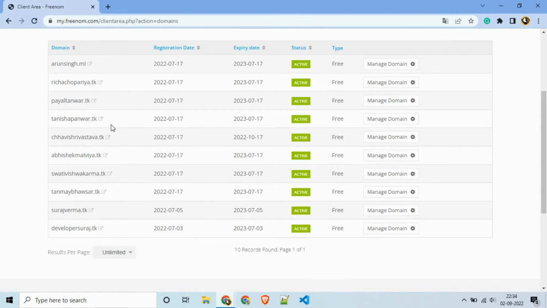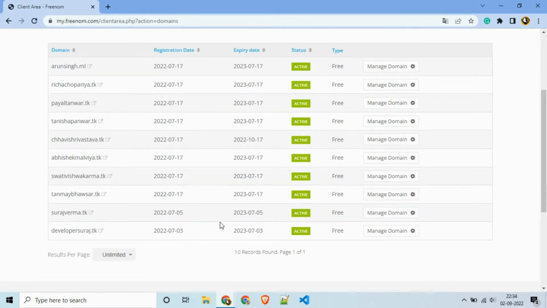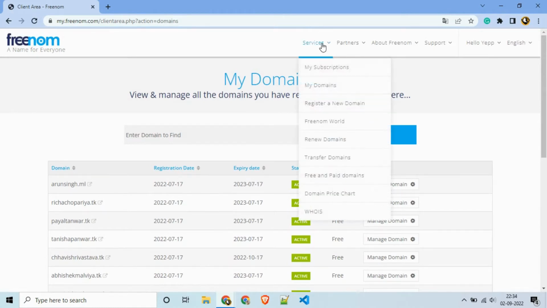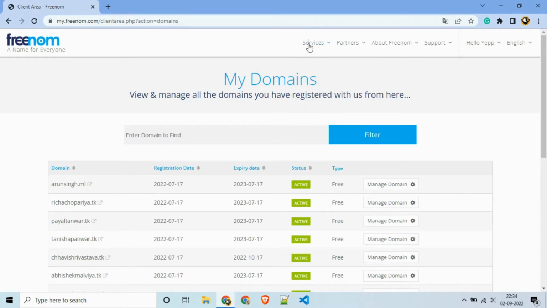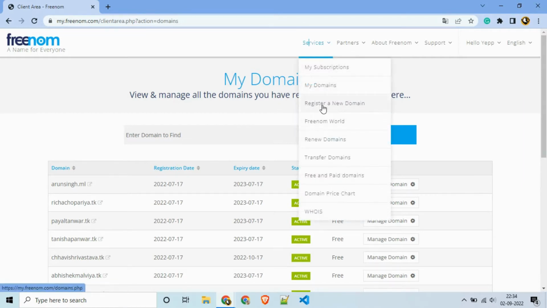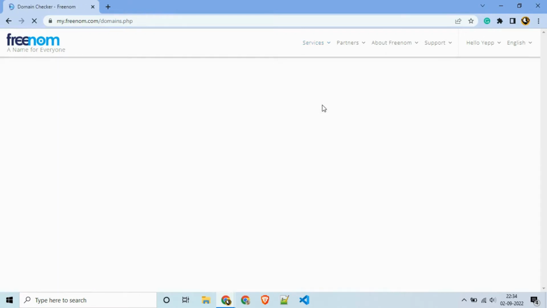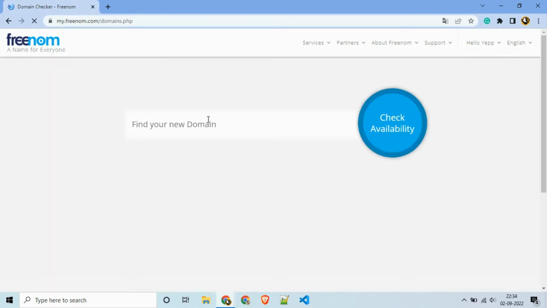So here I have all these domains for free, and I'm going to add a new one. To register a new domain, you have to go to the services section. Here we have to click register a new domain. Here we can check our new domain.